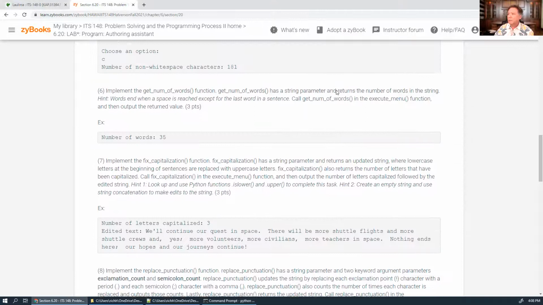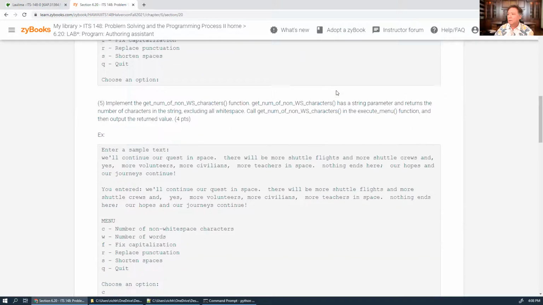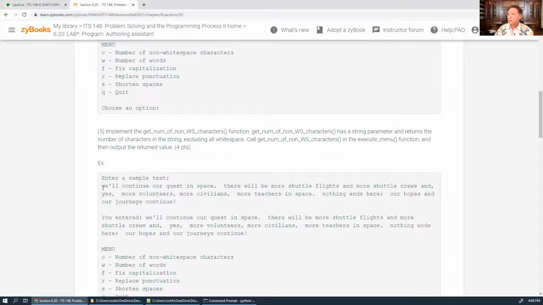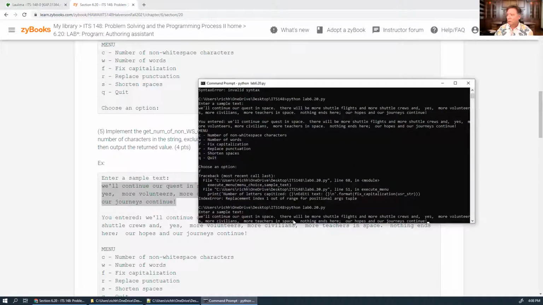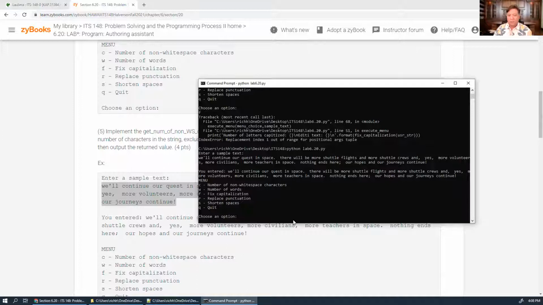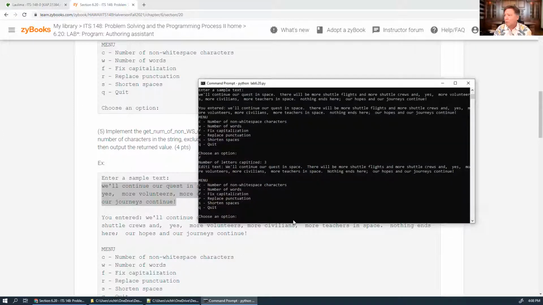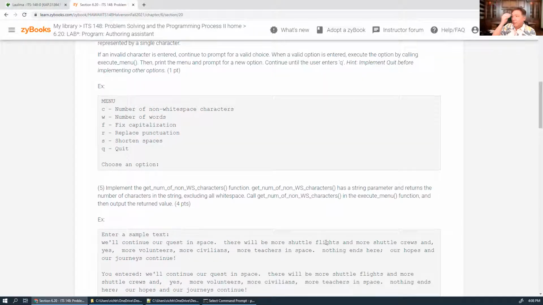Enter sample text. Yes. Okay, it worked. And it capitalized that, and it capitalized that. Okay, all right. So it looks like that works. What's next?